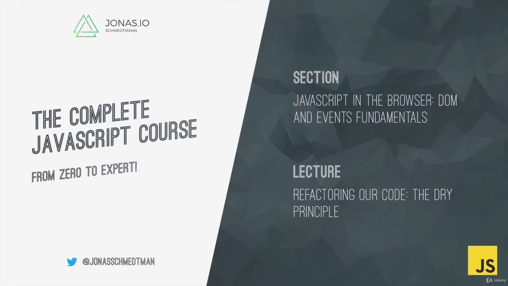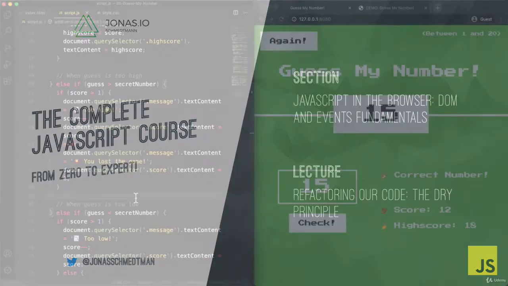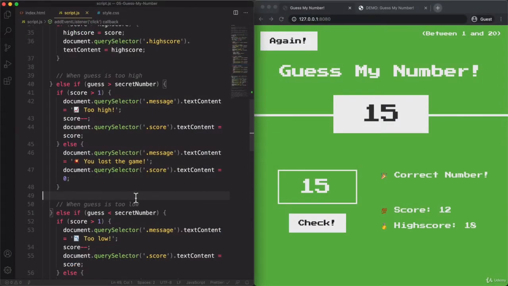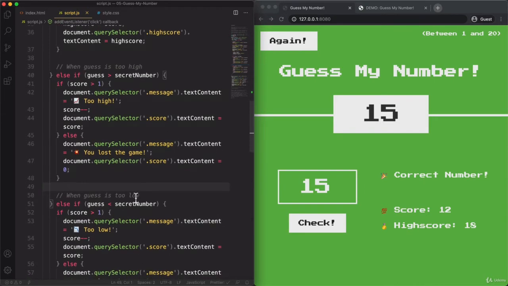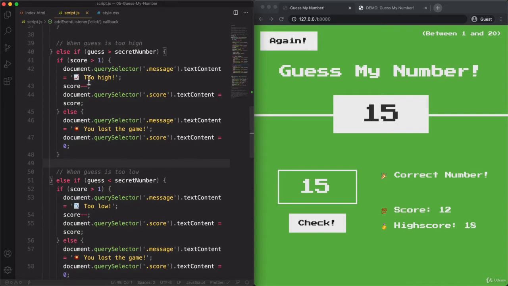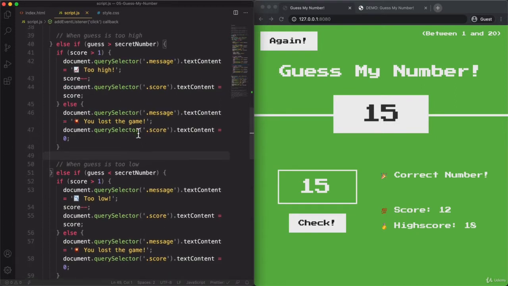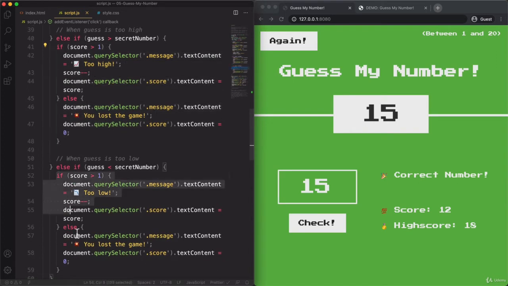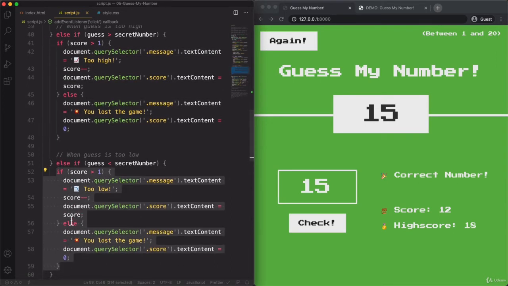To finish this project, let's now learn about a technique called refactoring in order to get rid of some of our duplicate code. So, as I said by the end of the last lecture, we have some repeated code in our project. And more specifically, where we can really see this is in these two scenarios, where the guess is too high and where the guess is too low. So here, this code is really almost the same as this code down here. The only thing that really changes is this string here. So this message that we display if the guess is too high or if it's too low.